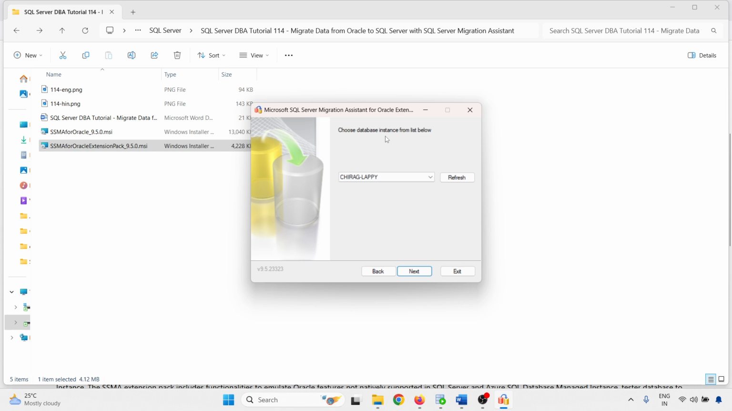Here choose the database instance for the installation. I'm using the Chirag Lappy primary DB. So click on the primary DB, click on next. I'm using the SQL Server authentication, so put the username and password for this primary database. Click on next.